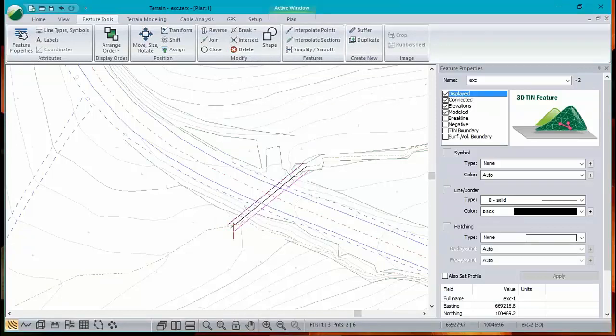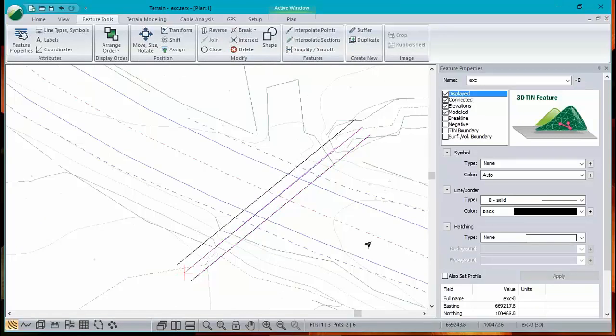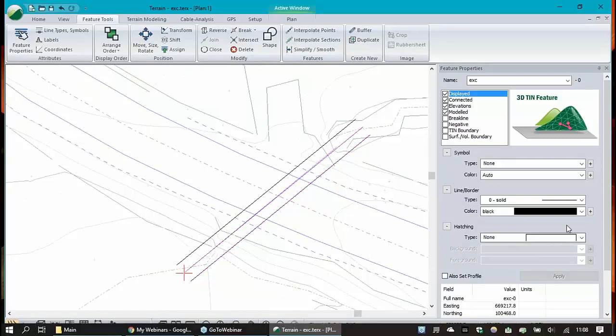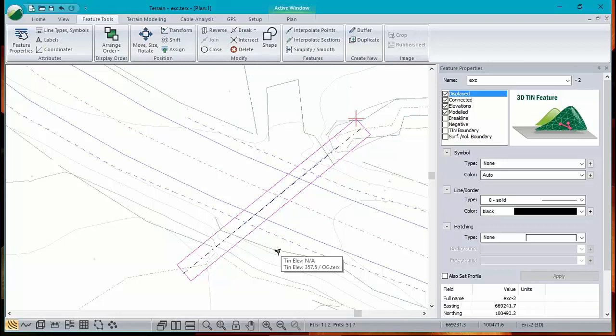Now this feature that's left behind here, this middle one, is going to be kind of handy. So I'm going to keep that feature, and let's just change it to a dot dash for center line. That's my culvert center line or excavation center line. And now I'm going to shift click, select both of these two items and join them together and close them. Now I've got a rectangle. Now this rectangle is all at the same elevation.